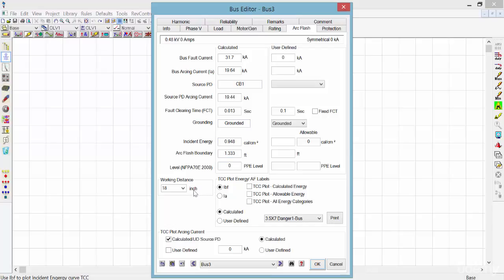One other thing that is important is the working distance. All these calculations are based on whatever you choose for the working distance. In this case, I put 18 inches, but if you drop down the list, you will see that you have other typical working distances that you can switch between. But for now, let's stick to the 18 inches.